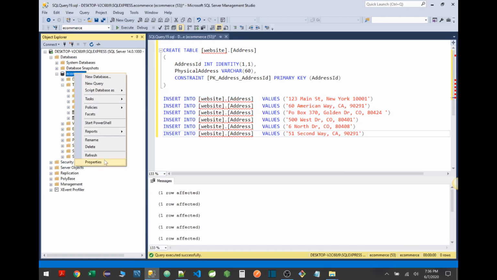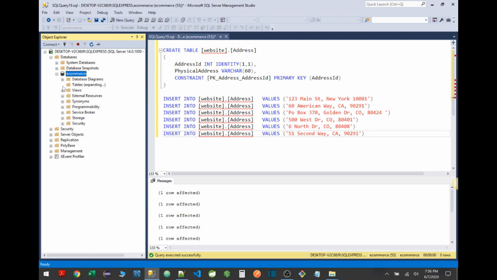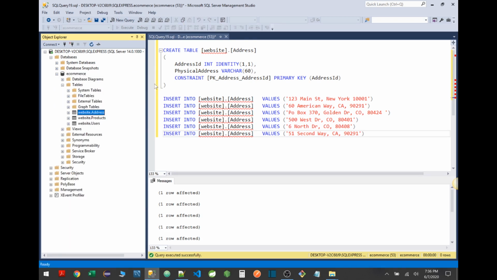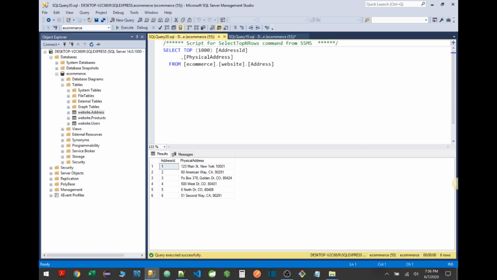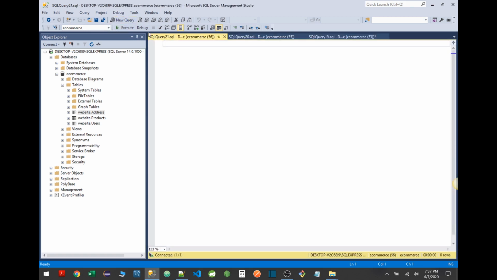Now if I go ahead and right click on my tables, it says addresses. So let's right click on this guy. Perfect. So I have address 1 through 6. And these are just physical addresses, right? They're not connected to any specific user, but in the next step, that's what we're trying to do. We're going to connect those tables to basically our users.